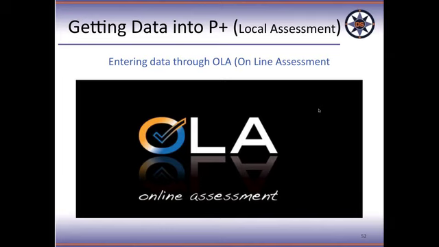That's okay. The final way is to enter it through OLA, which is the online assessment module. Some people have it and some people don't. So you can create an assessment, create the framework, and actually have the students take it online. Then the data goes directly into P+ that way. Nobody's hand entering it. It's just the student answer goes in, or the points go in.